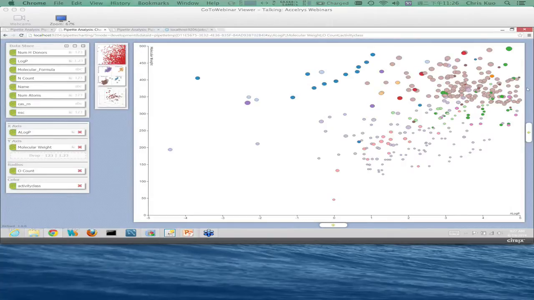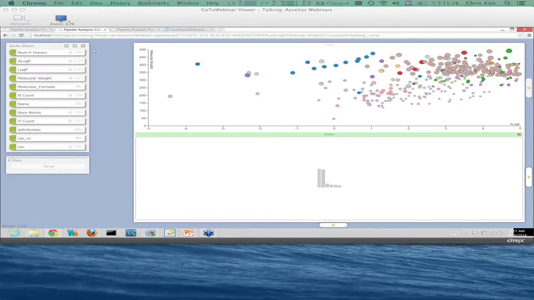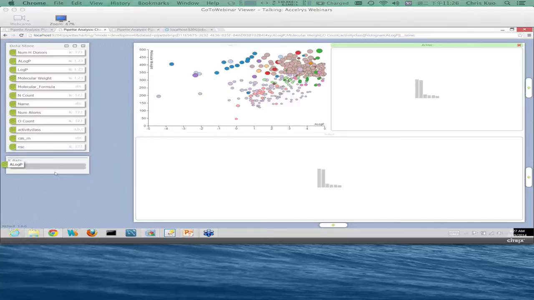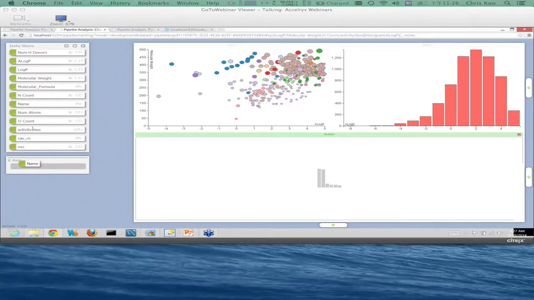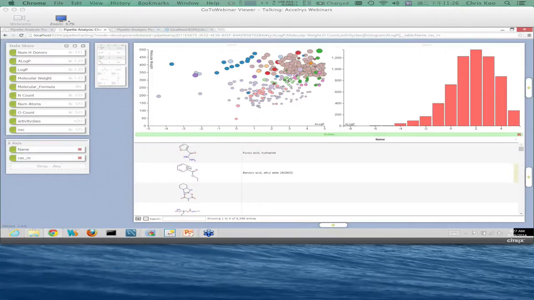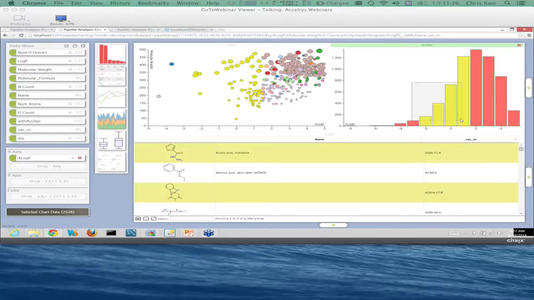It's very easy to convert these into dashboards. So I can quickly come along and start adding other spaces for charts here. Maybe I'm going to put a histogram for A log P there. And maybe at the bottom here, I want to see the name and the CAS number. And as I make selections on these charts, they'll be immediately reflected across all the other charts I have in the data set. So again, the data is very connected together.